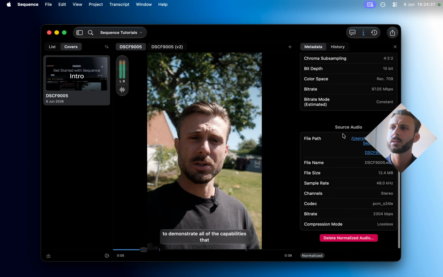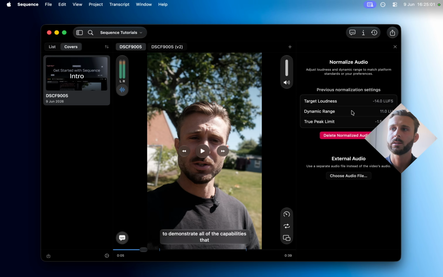And when we go into the metadata pane, you'll see that the source audio is now changed. It's now showing us that it's connected to this normalized audio file. And you can see the specs of the audio are the same as it was when we imported the video. It's just been tuned by Sequence. If you want to delete that, of course, you can delete that here. And if you go back to this pane, you can see the settings that you did apply. And again, you can delete it.